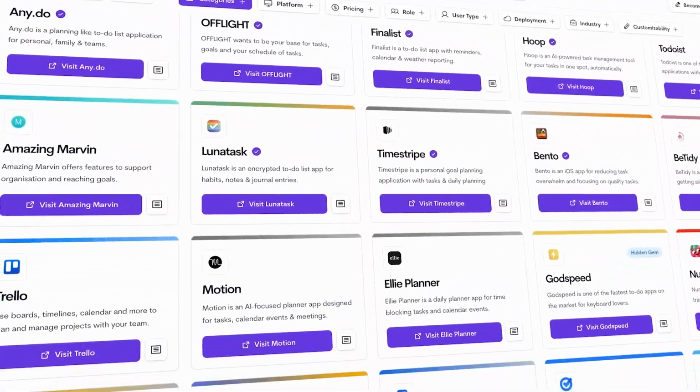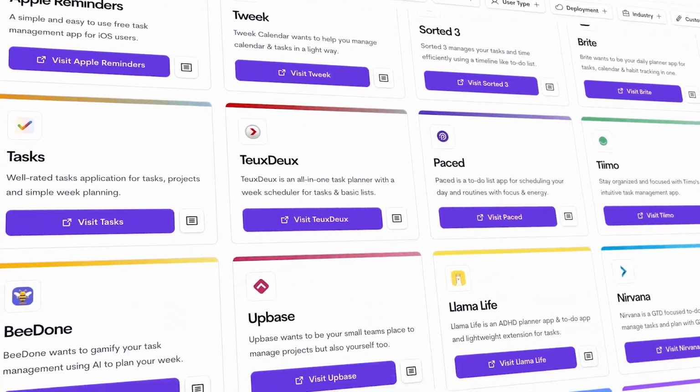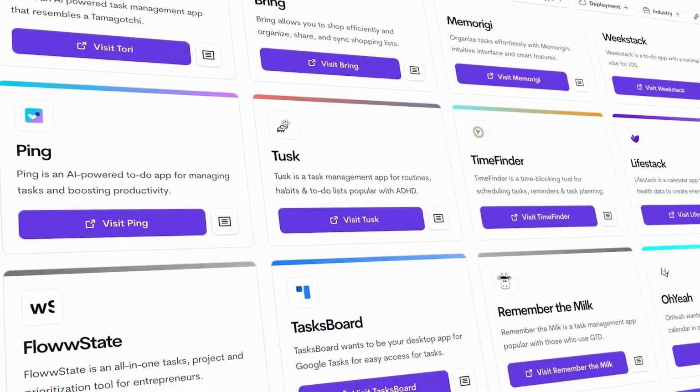So you're a Mac user and you want a to-do list app that is designed specifically for Mac. Well, there are a bunch of different apps for it, and we're going to dive into them in today's video, helping you to find your ultimate Mac to-do app.